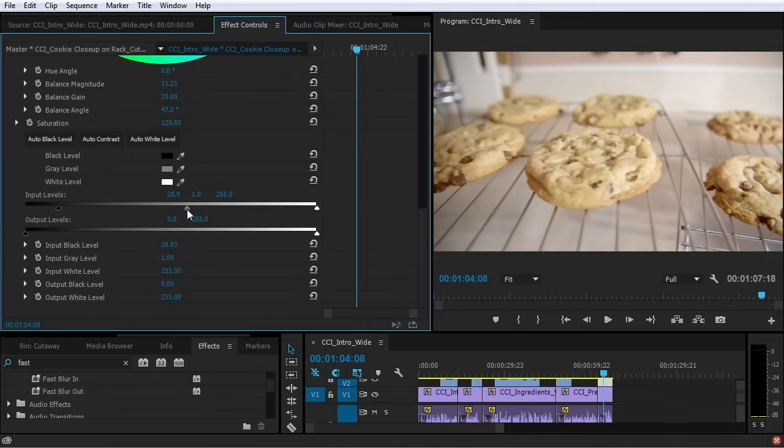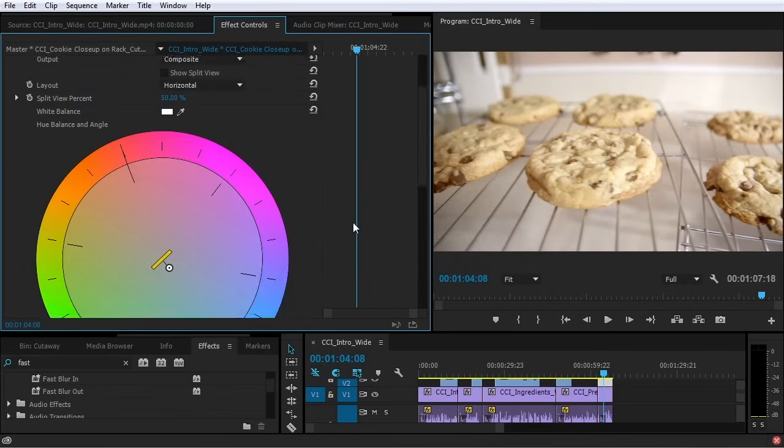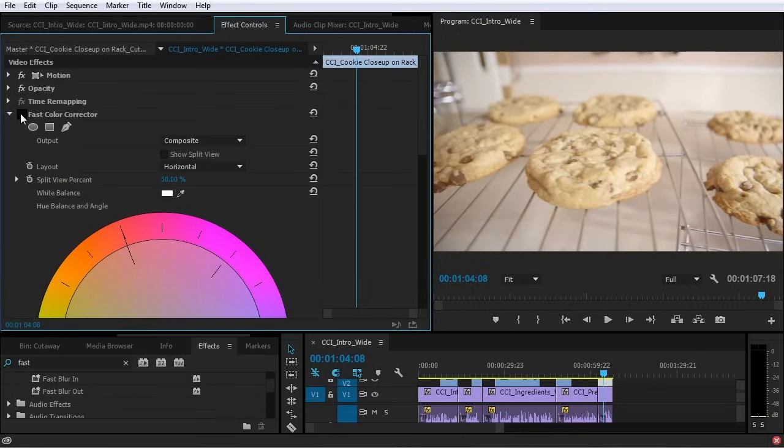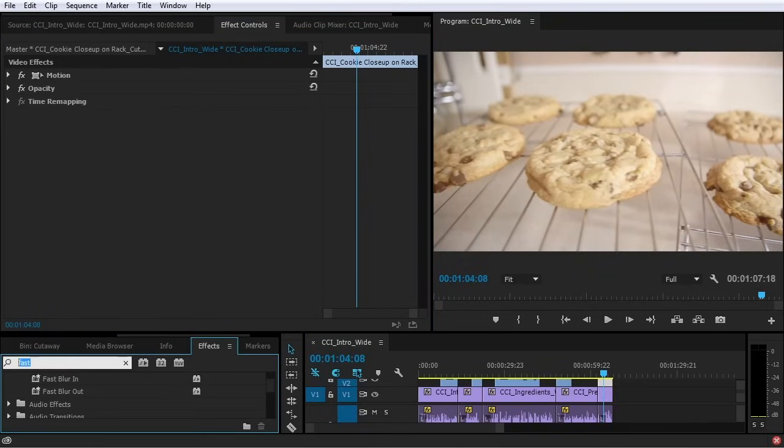Maybe take this mid-tone and drop that by just a little bit, and then pump up the whites, maybe just a tiny bit. And if I toggle this on and off, you can see it does have a pretty big difference. So this is just one way that I could make this change. I'm going to select that and delete it.